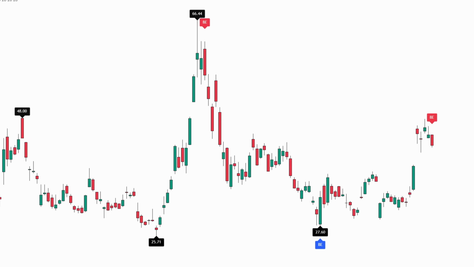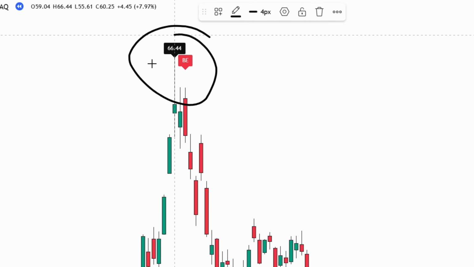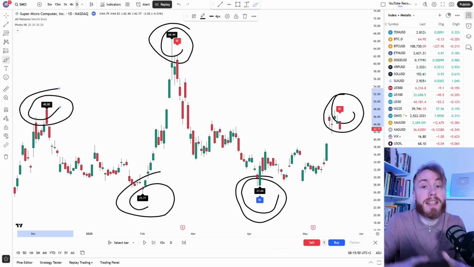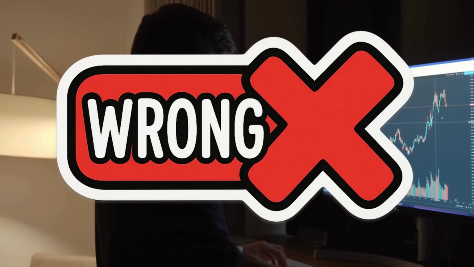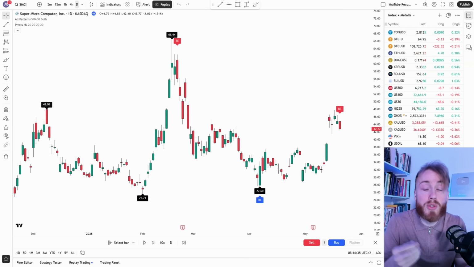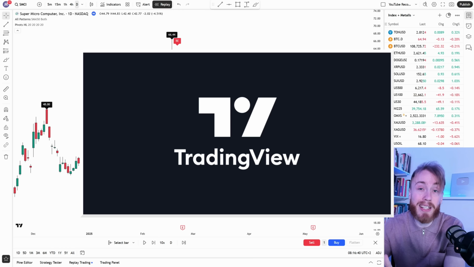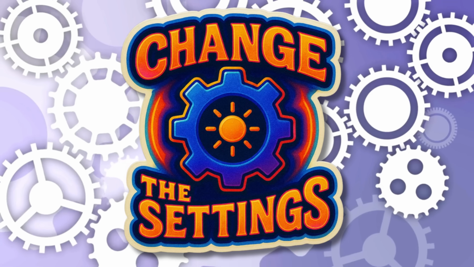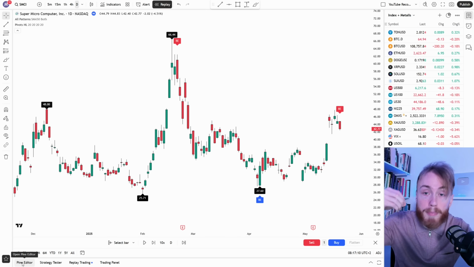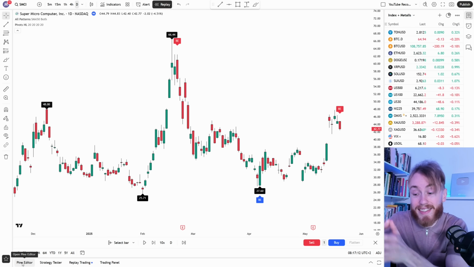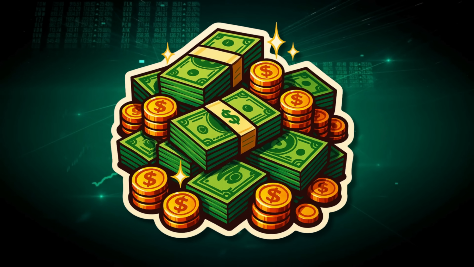This TradingView indicator finds buy and sell candlestick pattern signals in any market. But most traders use it wrong. So in this video, you will learn how to find and open up the indicator in TradingView. I will show you guys how you can change the settings to improve it. And I will also show you how you can combine the indicator with another one to make it even better.